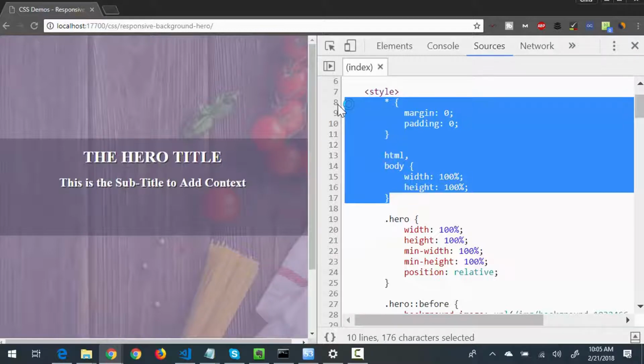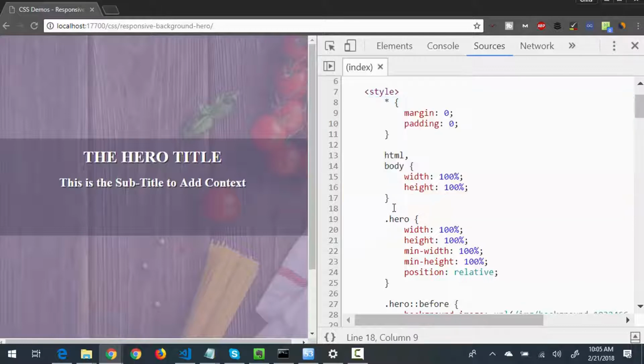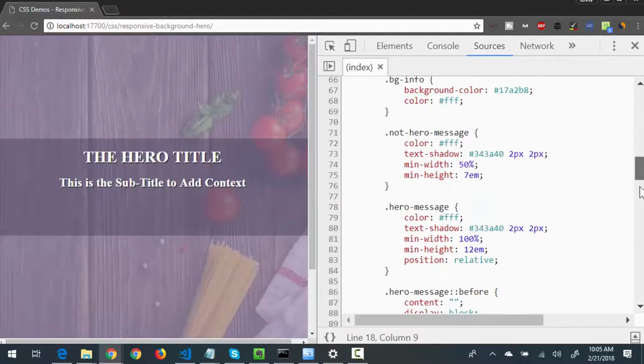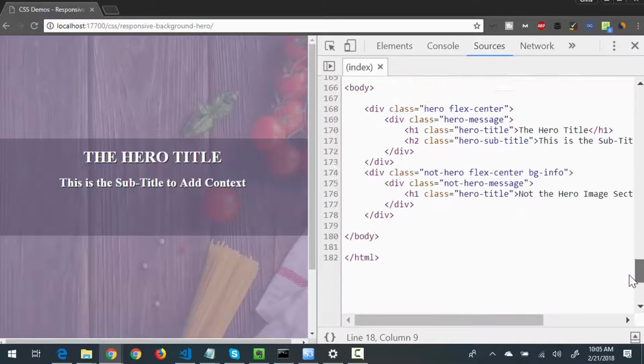But I did want to point this out because without this, this may not necessarily work as desired, but this should be a pretty standard thing that most sites have these days. Next is our main hero element. Let me go now, actually I'll just go down to our markup and we can review it.